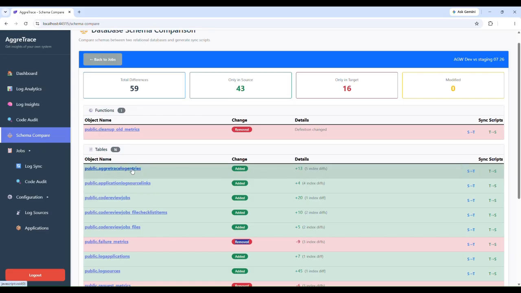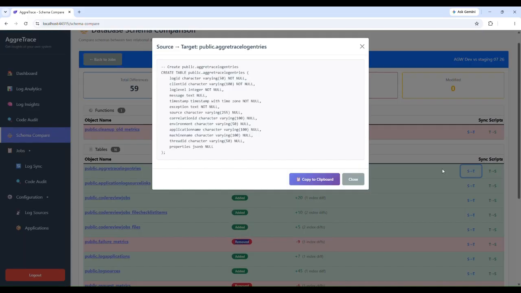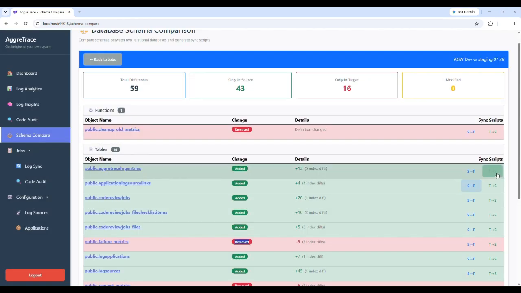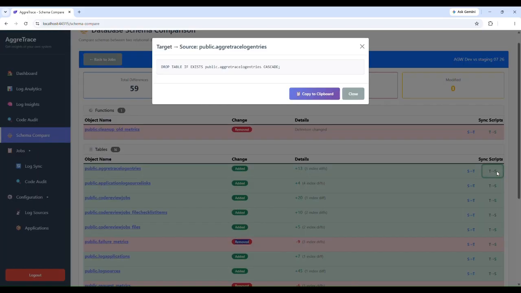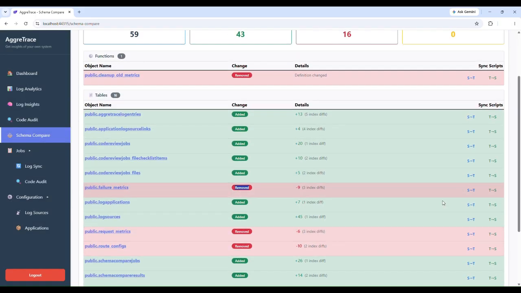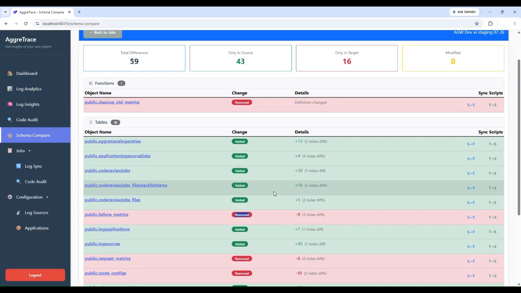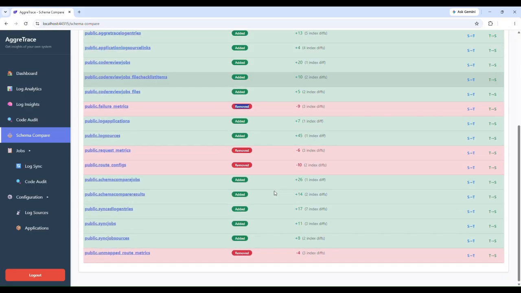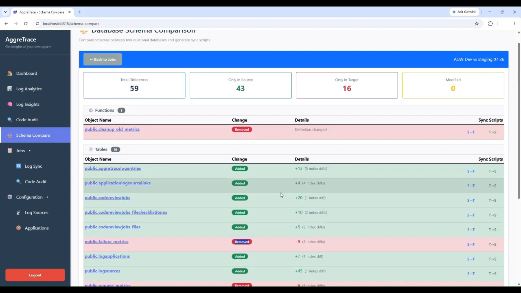So this is a new table added. If you want to do source to target, you can click on that. It will give you the create script. You can copy it to the clipboard, run it, and take it up. Or if you want to do it the other way, from target to source, you will get the differential script. Whether it is added or removed, you will get the appropriate script. If it is a change, then it will give you the update script.